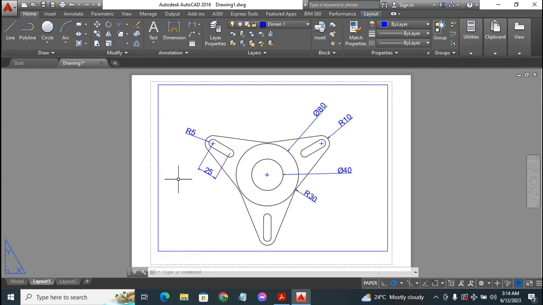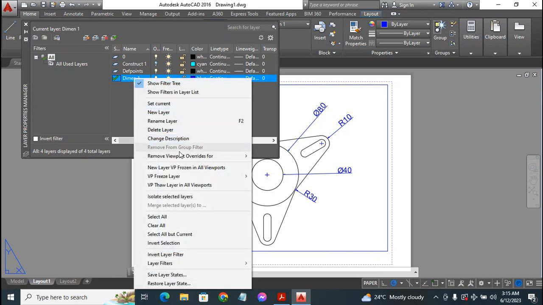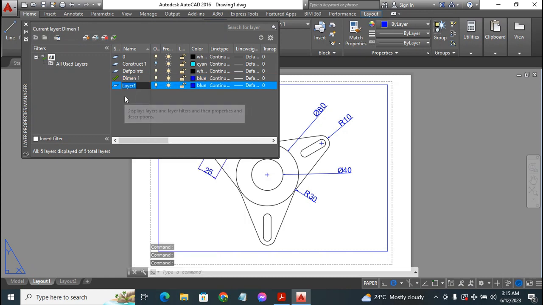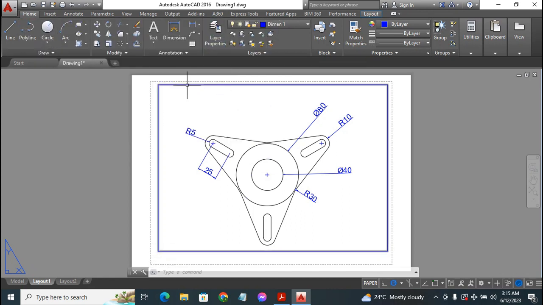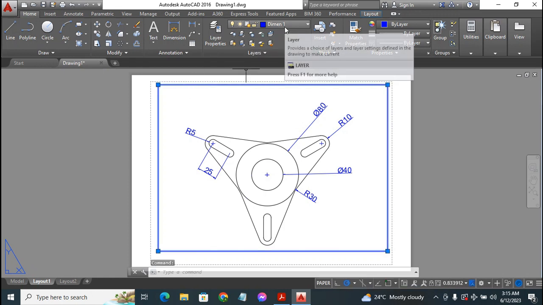Right, so that's it. We don't need these blue border lines, so just create another layer. Click on layer properties, click on new layer. This layer, I'll call it viewports. Okay, viewports, and press enter. We shouldn't be concerned with the color, because we're going to turn it off. All right, so I'll click on this blue border line. We don't need it, so I'll take it to the viewports layer.